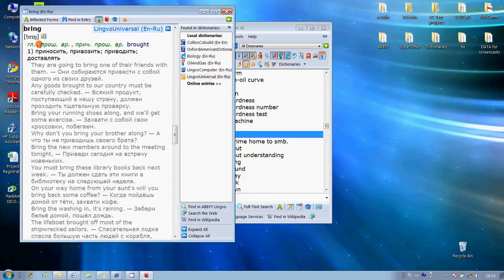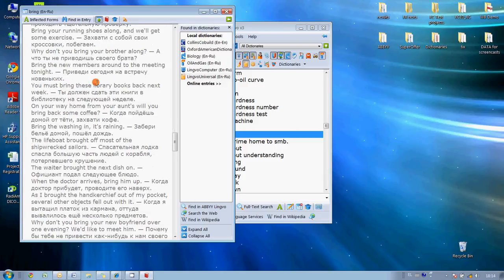What do we have here? This is the transcription, and this pictogram means that even sound is available and you may hear the pronunciation. Bring. Below you may see several possible translations into Russian of the word bring and relevant usage examples.